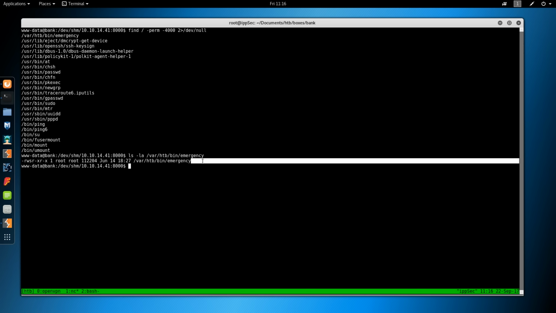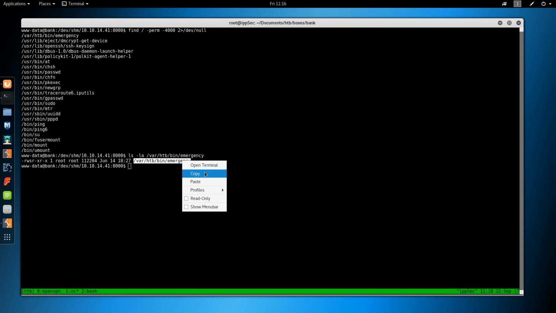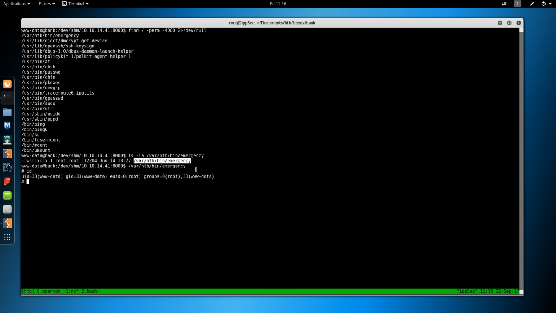So if we just execute this to see what happens, it just drops us to a shell immediately and we become root, effective user ID. And then if we just do ls /root, we're in.